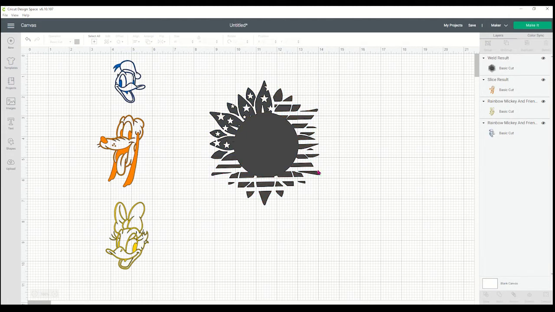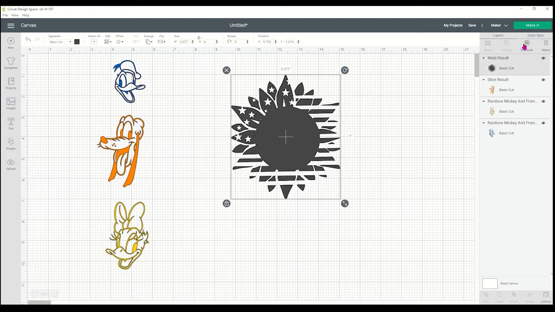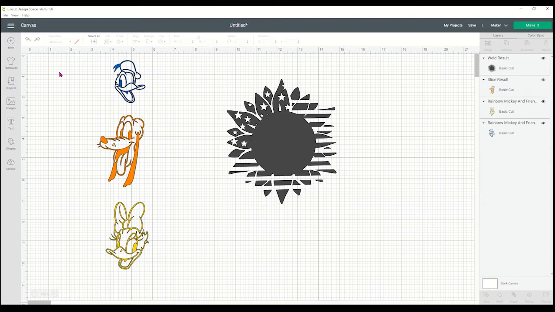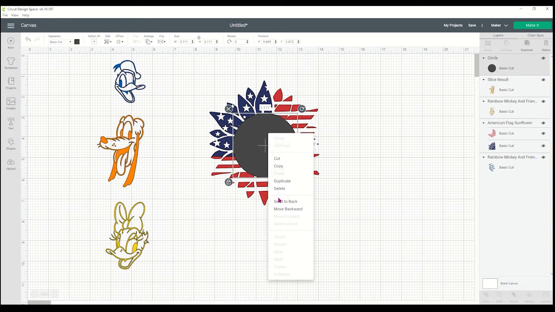So what it did was it took whatever was in front and welded it to all of the spaces that it was touching. So this is one solid object. You'll see there's no way to ungroup it or anything like that. It's all one solid object. Let me undo that. And now you see they're two separate objects. Let me send this one to the back.